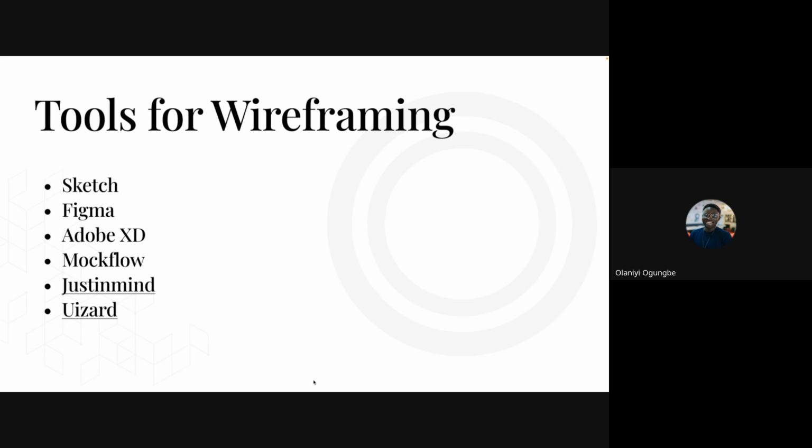For example, I don't think I've ever used Justinmind, but I've tried Figma, Adobe XD, Sketch, and UIZard. UIZard would make you a little bit lazy because they have an AI that literally tries to create a wireframe for you. All you basically just need to do is make changes to it, edit it. But I would not advise you use UIZard anyways, because the wireframe it comes up with might be very ugly. Do you guys get? So here are some of those tools. The most used one is Figma.